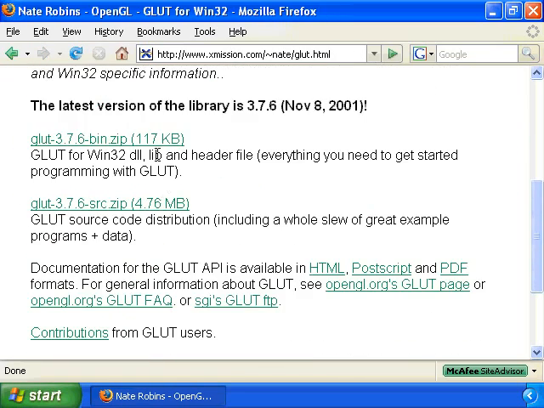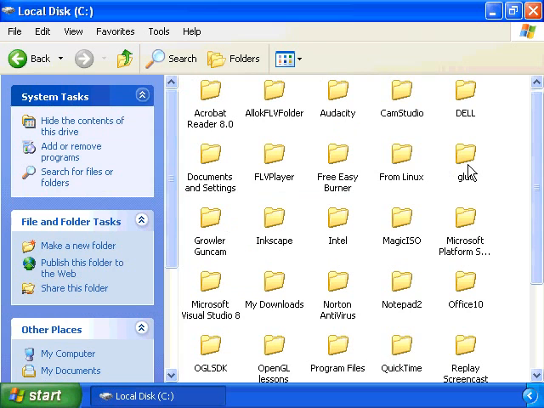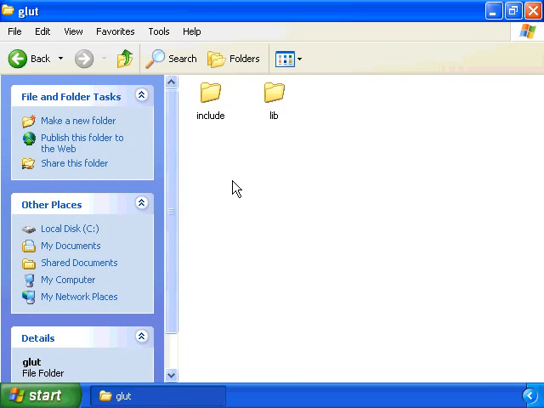You'll notice there are two downloads right here, the binary and the source. You want the binary, this top one. So download the zip file and extract it somewhere on your hard drive. I put it in C:\ right here. When you look at the zip file, all of the files are in the same directory.